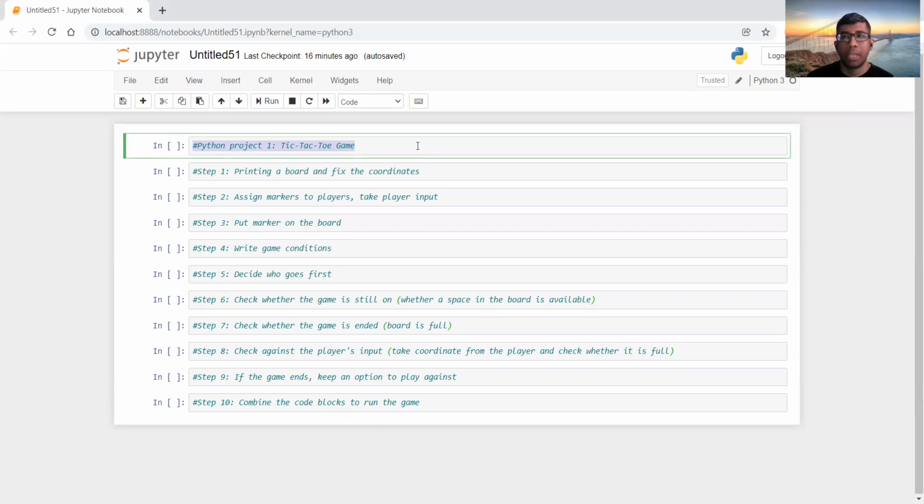In order to make the whole game, we have to segment the problem into small pieces. And here you can see the small steps that it will take to write the whole game. In the first step, we want to see a representation of the board. That's why we will print a board and fix the coordinates.